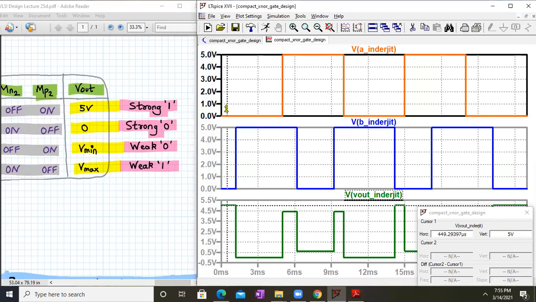Next case is 0 and 1, and we get a strong logic 0. This is 11.37 nanovolt. That's a 0 volt. Next case is 1 and 1. Both A and B are 1. So for 1 and 1, we get a weak logic 1 over here, which is VDD minus VTN. And your VTN value is 0.6. So your VDD minus VTN value should be theoretically 4.4, but we are getting around 4.395. That's absolutely fine.